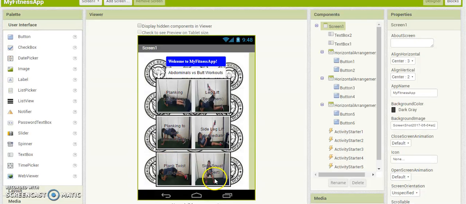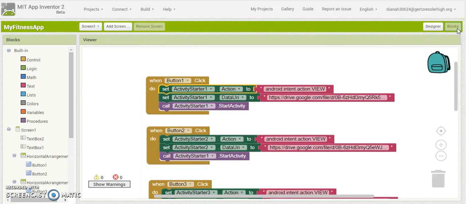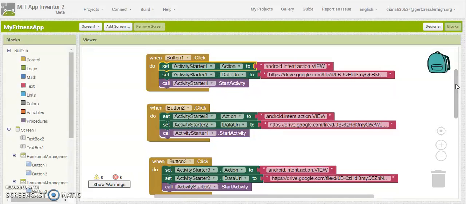To make the app work, we are going to go on the right hand side and click on blocks. That is going to take us to the code used for this app. The coding of this app was made using Scratch. Although some may say that it is easy, it's a matter of learning how each function works.